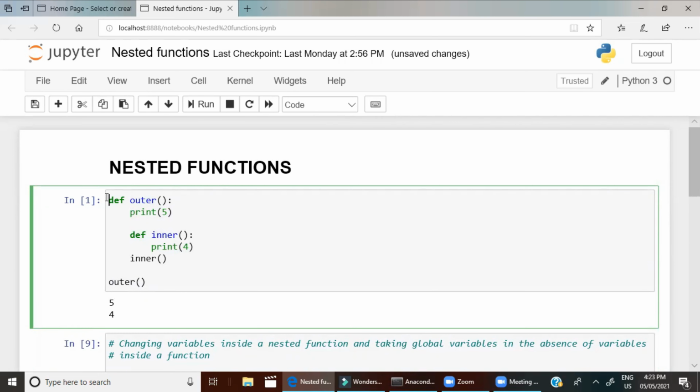As in the syntax for writing a function, we need to write inside that indentation. You have to write another function, so I am writing def space inner, open and close parentheses, then a colon. This way I am defining the inner function, and this is called nested functions. The name of this one is inner, and to see what it does I am just printing the number 4.